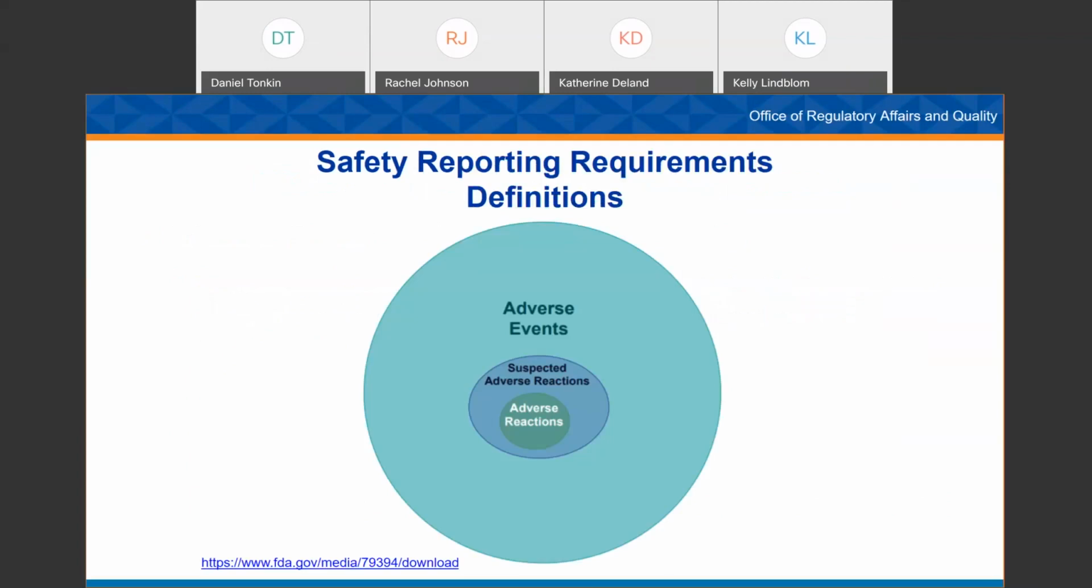I really like this diagram here, which was found on FDA's website, because it highlights that a large number of adverse events can occur within the context of a clinical investigation, but only a small subset of these are possibly related to the study drug. And an even smaller subset can actually be classified as an adverse reaction to that drug.